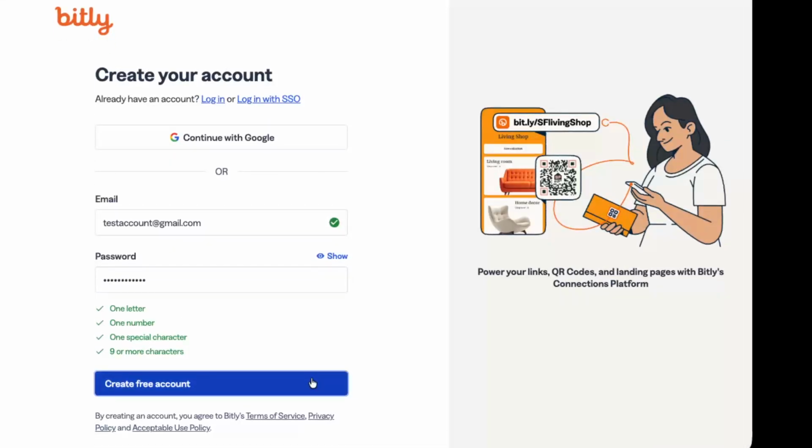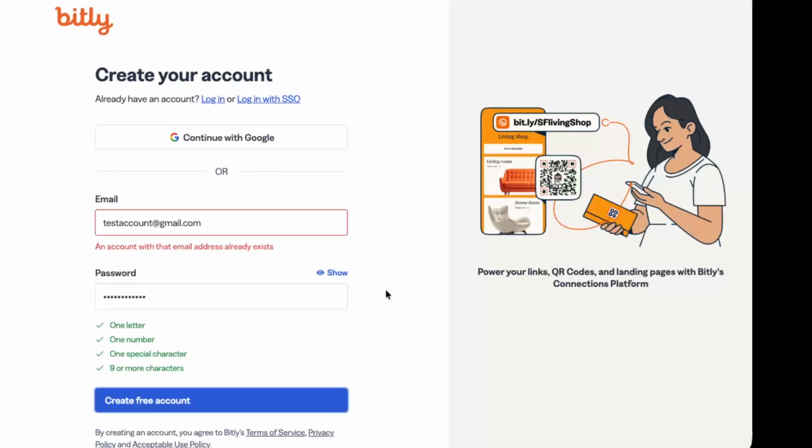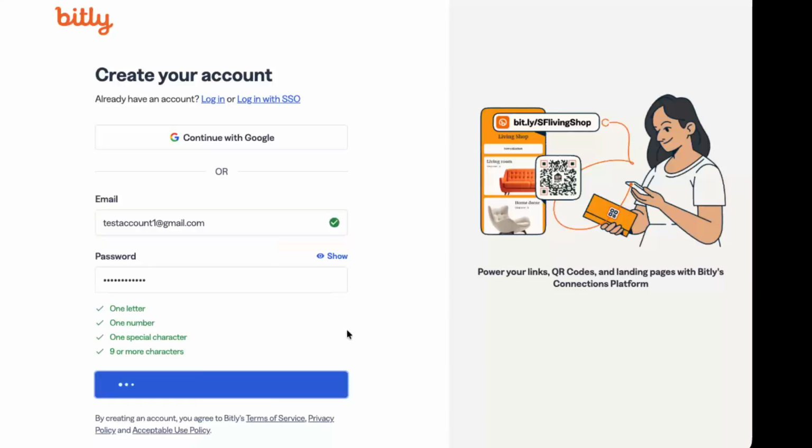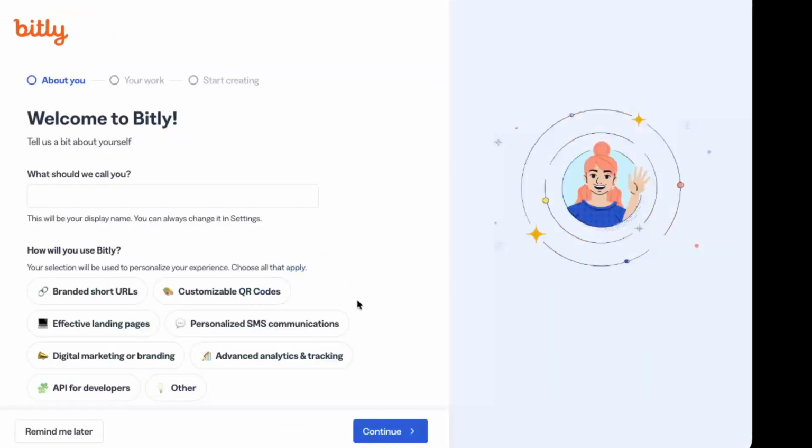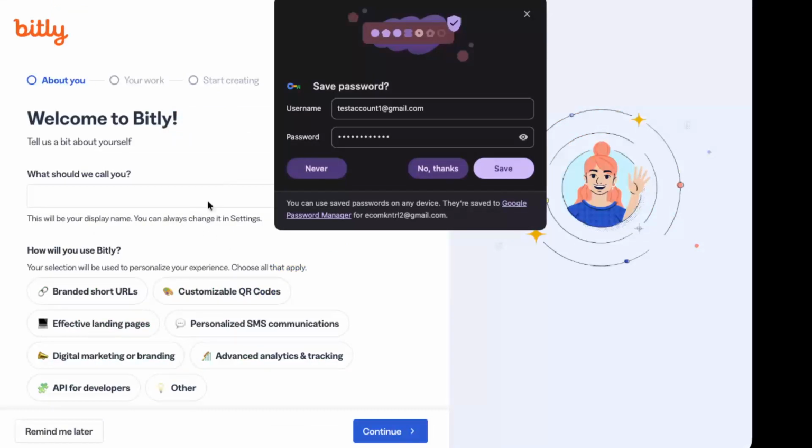Once you've filled in both your email and password, click on the button that says Create Free Account. Bitly will process your information and then move you into a short onboarding flow. You'll see a field that says something like, "What should we call you?" Type in the name or nickname you want Bitly to use for your account. This is mostly for personalization inside the dashboard.